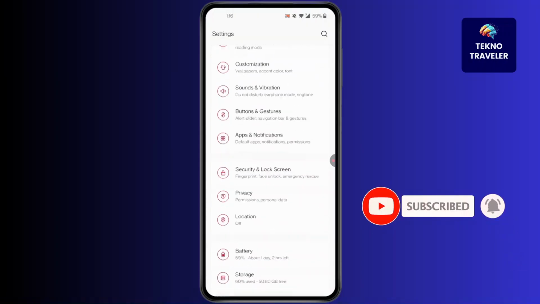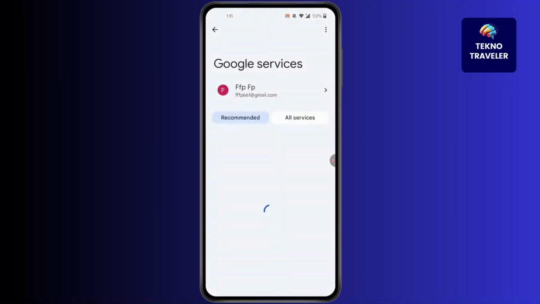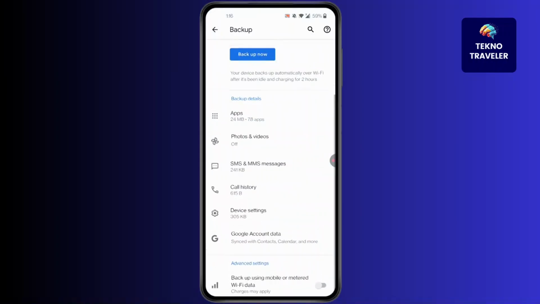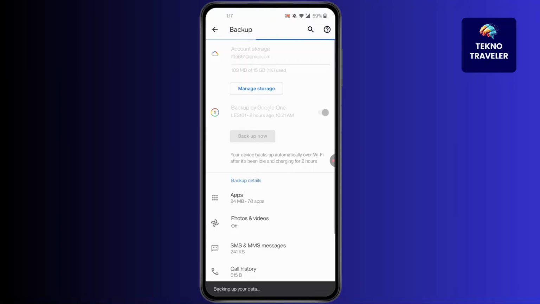First, open Settings. In Settings, scroll down and click on Google. After you click on Google, simply click on Manage Backup at the bottom and Recommended. Then, you will find Backup Now. Click on Backup Now at the top. After you've done that, everything will be backed up on this account.